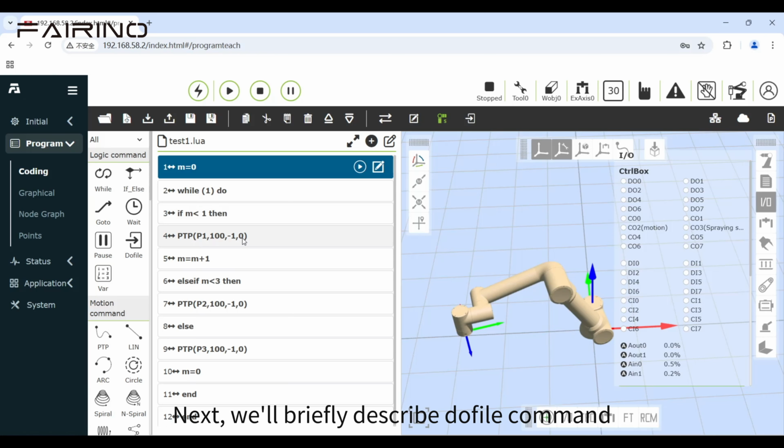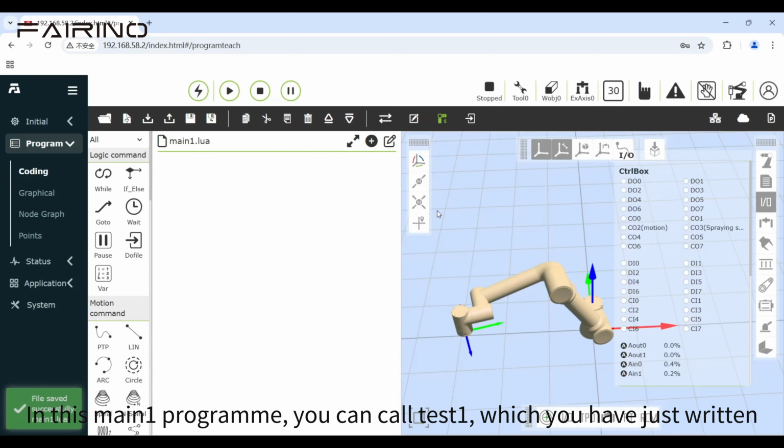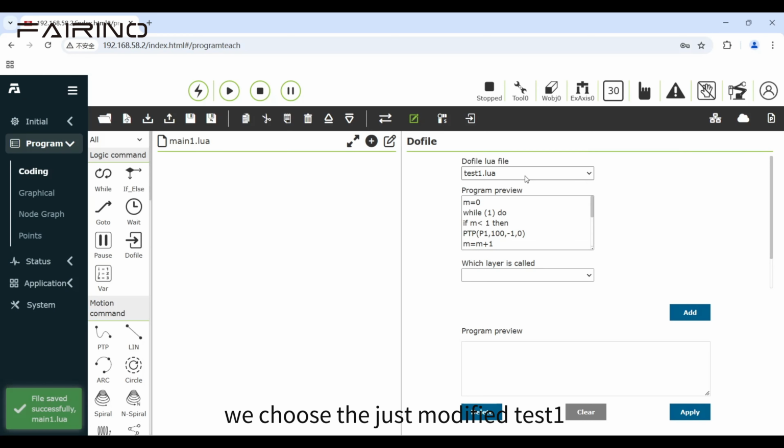Next, we'll briefly describe dofile command. Create a new program main1. In this main1 program, you can call test1, which you have just written. Click on dofile module. You can select the program you need to call. We choose the just modified test1.